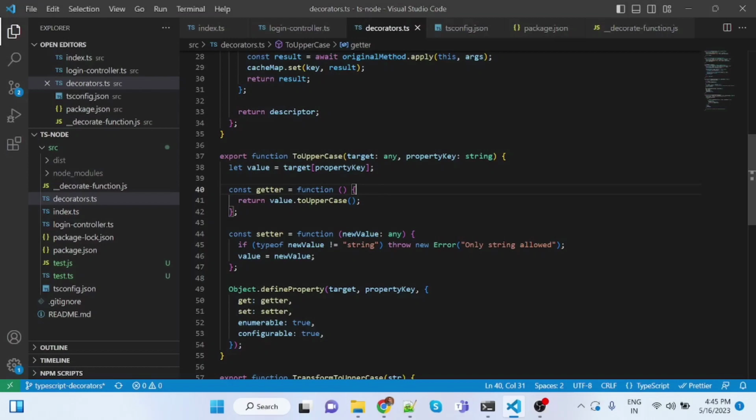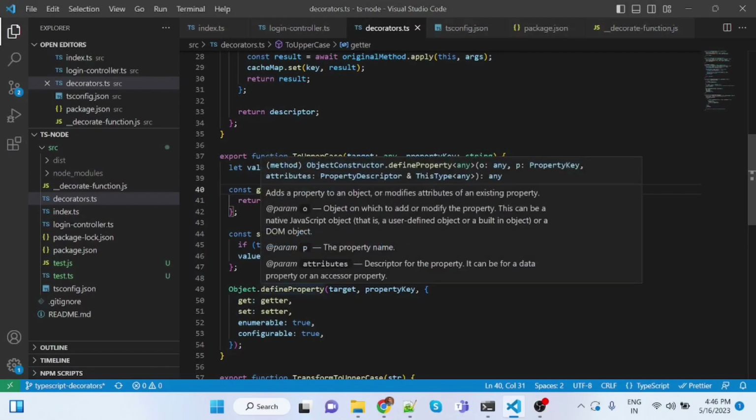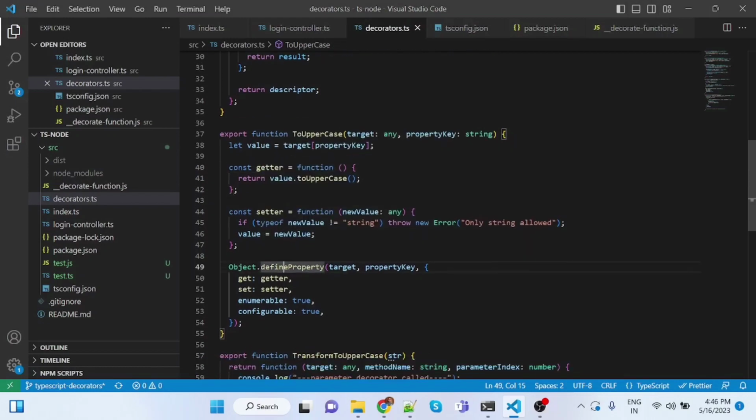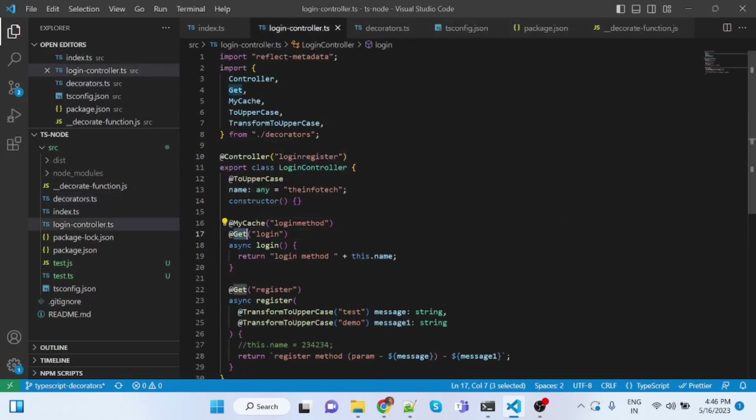If we assign a numeric or non-string value, then it will throw an error called "only string allowed". And at the time of getting that property, the value will be automatically converted into uppercase, redefining the descriptor values with new values on this property key which I am passing in the decorator function.